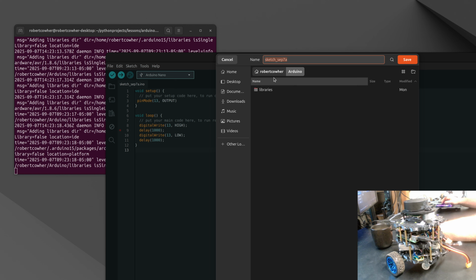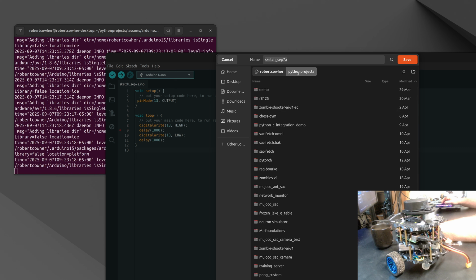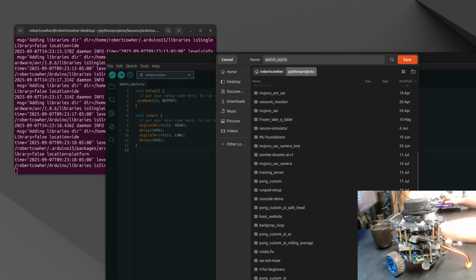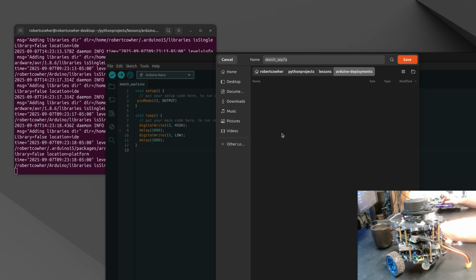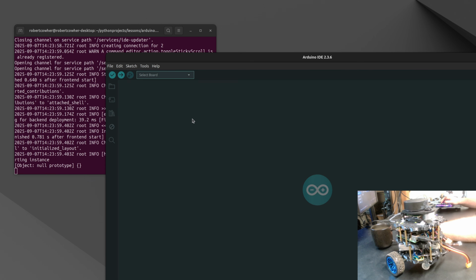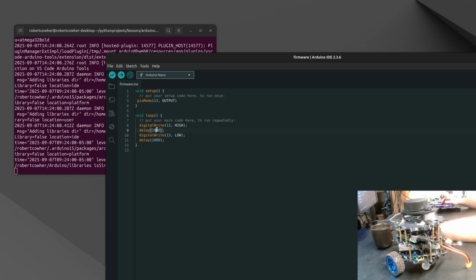So let's go ahead and save the sketch. It doesn't matter where you put it; I'm putting it under Python projects and lessons, since that's where I put all of these, and Arduino deployments. Later on, it's going to be important to have the INO file and the folder named the same thing. So we're going to call it firmware, because this is the firmware for our robot. All right, so we have our firmware file.